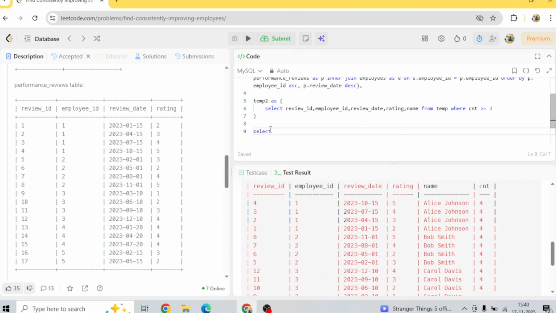I will say select everything comma lead, and here I will say rating comma 1. So this is the format of the lead function. It's a window function, so it requires the rating, that is this particular value, and how many values ahead you want. I need the next immediate value, so I will say comma 1.